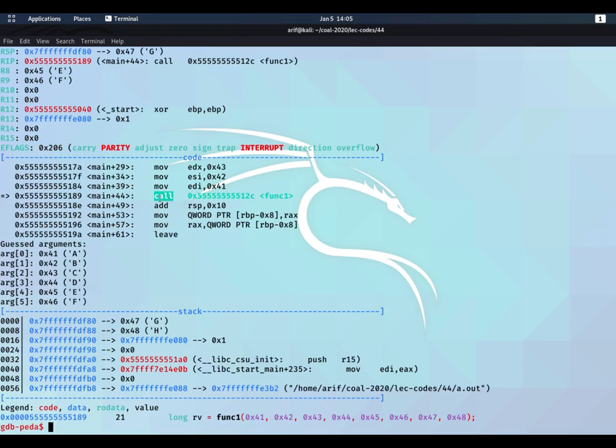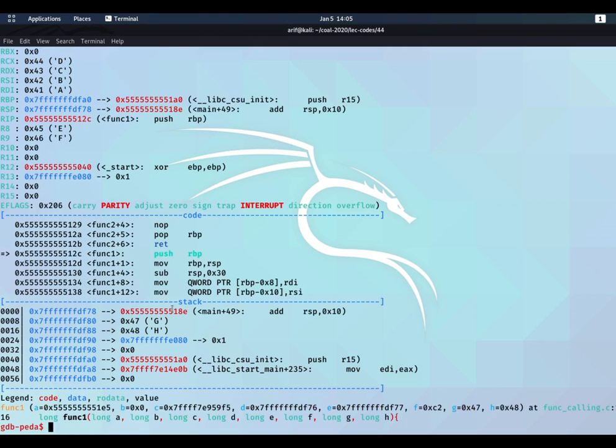Before we make this call instruction, keep a note of the next address, that is 518E. This will be pushed on the stack before the control is shifted to this address, that is 512C. Let me press SI. Keep a note, this address will be pushed on the stack and the control will move to this address. Great. This 518E has been pushed on the stack and the control is there at 512C, the first instruction of function 1, which will perform a procedure prolog.